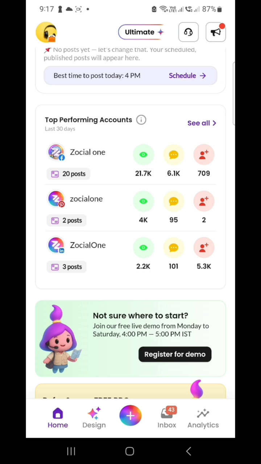You can see on my Facebook ZocialOne page, it is showing 20 posts, which means in the last 30 days I have posted 20 posts and I have got 21,000 views. This eye icon means how many views I have got, and this yellow comment icon will tell us how many comments, messages, likes, overall engagement I have received on this particular account. So it is like 6,100. And the last one, where I am showing this people icon, is the follower count, so how many followers I have right now. I have got 709 followers, so it is showing that.